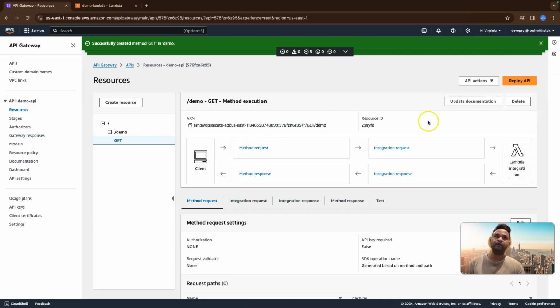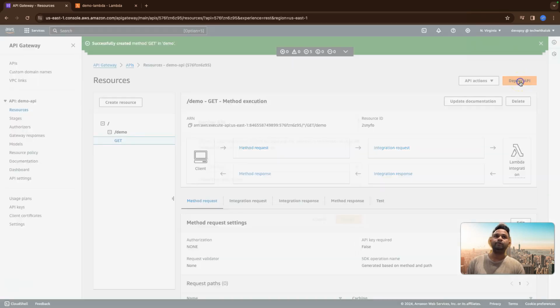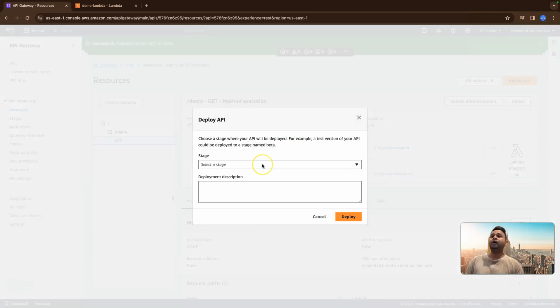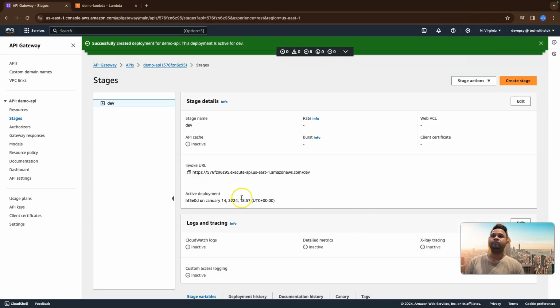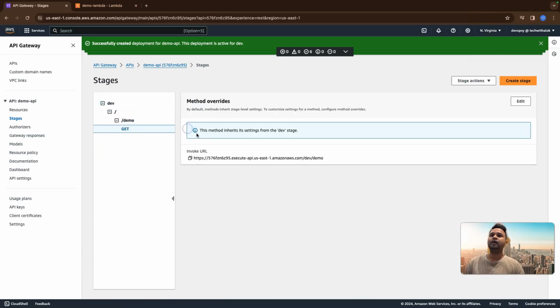So what we're going to do is quickly deploy this. When we deploy, we need to select a stage. We don't have a stage at the moment, so we'll click and create a new stage. A stage is sort of an environment, you can say. We'll just create a stage called dev and deploy. Okay, good. So we have a resource, and we have an invoke URL for this resource for the API.